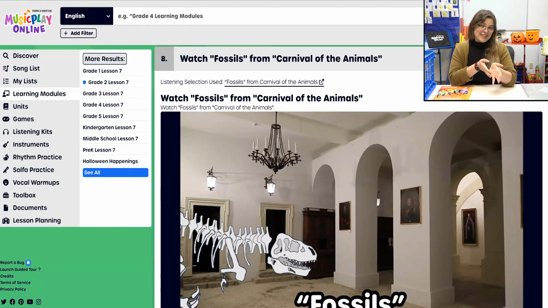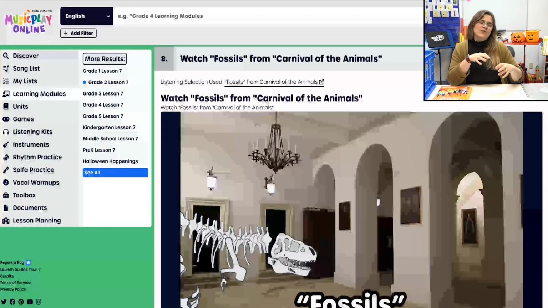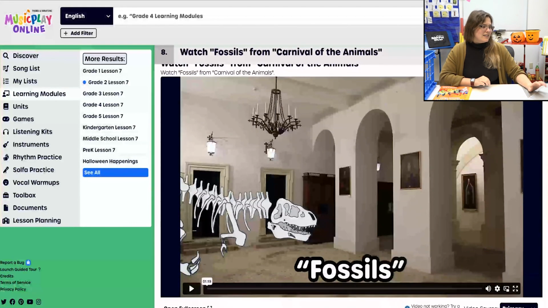Okay, and now we're rounding out the lesson with Fossils from Carnival of the Animals. This is a really fun activity because it's kind of like Night at the Museum. So when the security guards are sleeping, all the fossils come to life and they're all these big dinosaurs and everything. And then when the security guard wakes up, all the fossils have to freeze. We're not alive. We're not alive. Too much fun. So that is that.